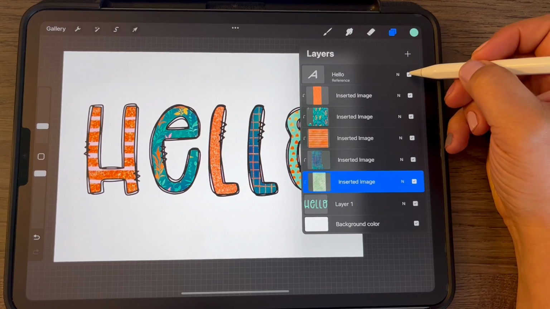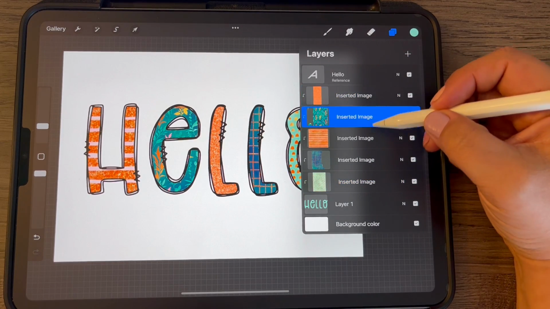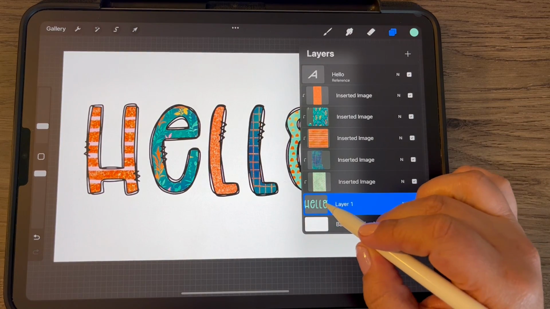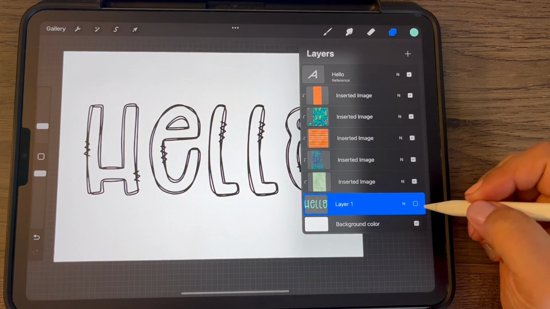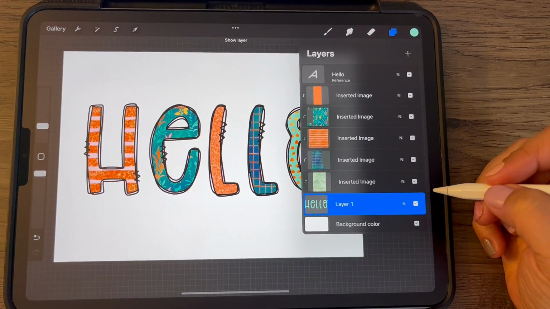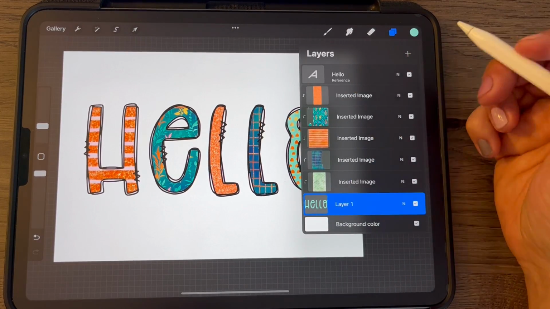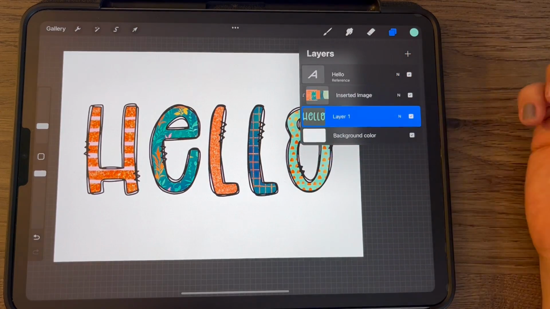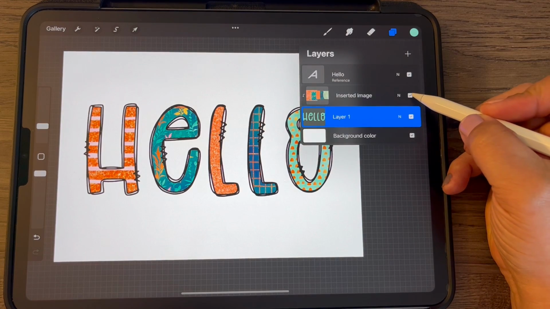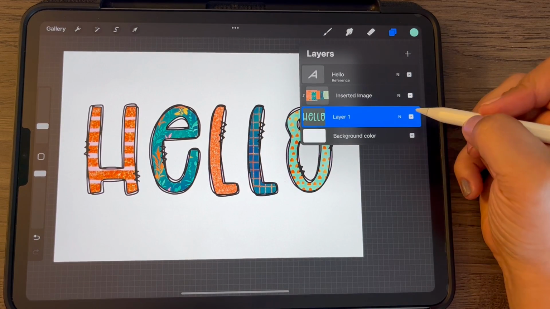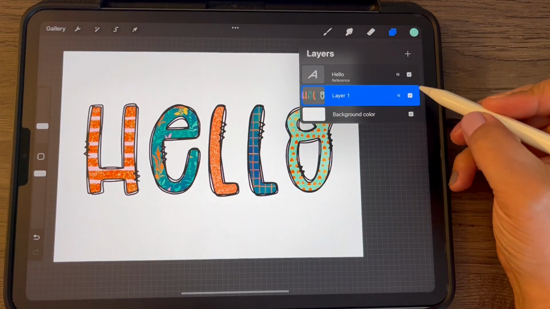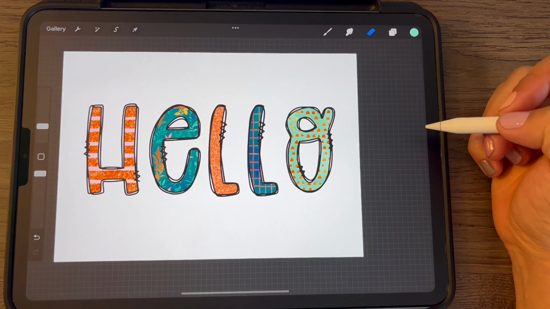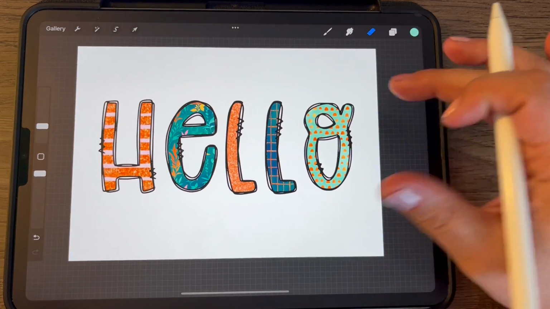So here we have our outline, and each of these is a clipping mask, which is on top of the hello colored in letters. So if I turn this off, it's going to also turn off all of the clipping masks. And if you wanted to, you could merge all of these into one layer, just pinching them like that. And now all of our clipping masks are in one layer. You could even merge those two together and have all of those in one layer as well. So that is how I use digital papers.